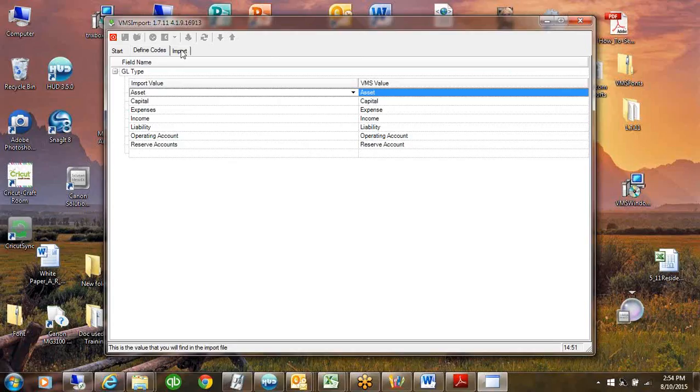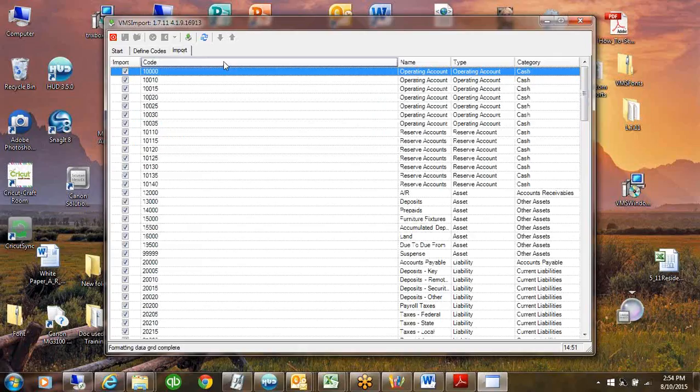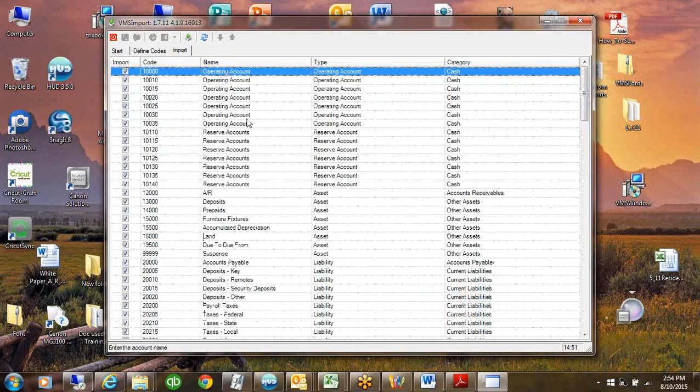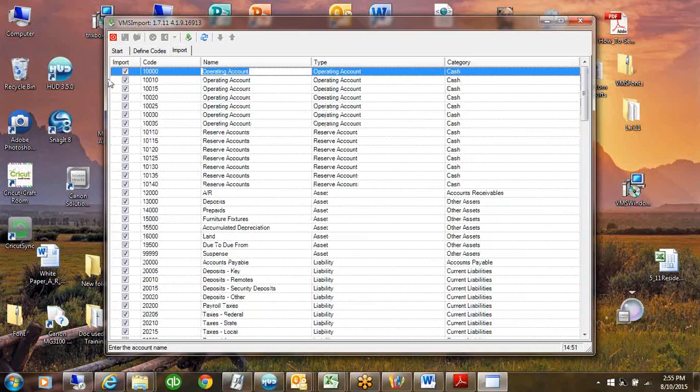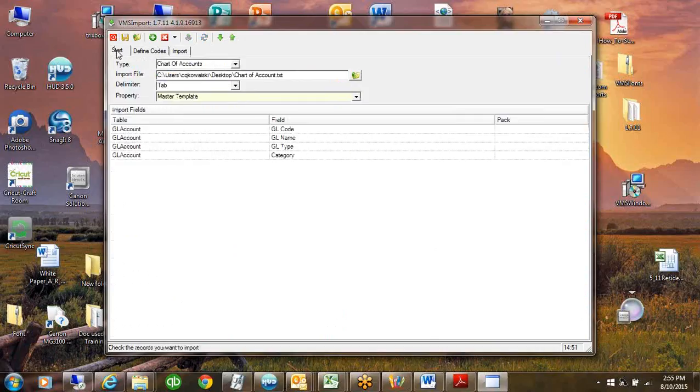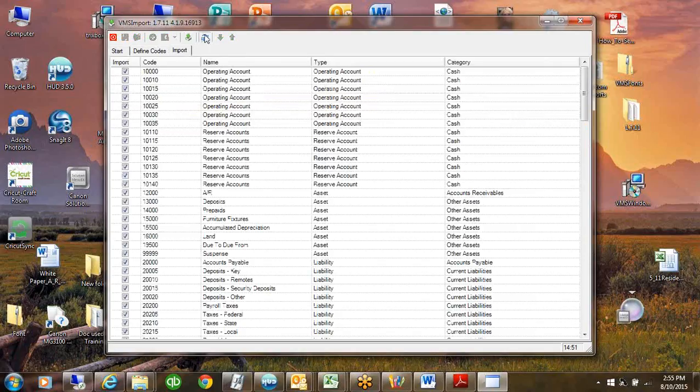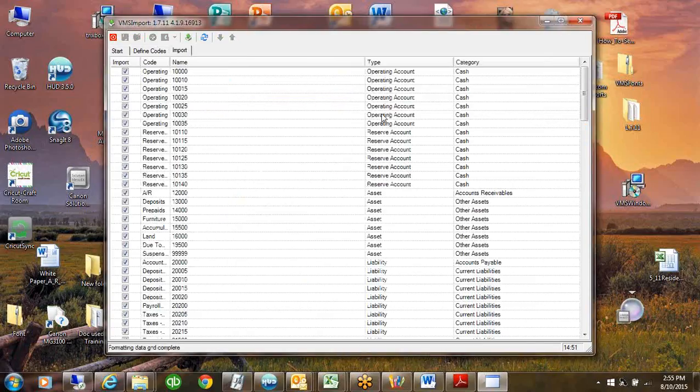So now I'm going to go to the import button, and I'm going to look to see if it looks right. I have one column code, and I have code. I have my names, those look right. I have my types, and I have my categories. Everything looks really good. If it didn't look right, I can always go back to the start button and move these, and then I would need to say refresh, and it'll sort it.